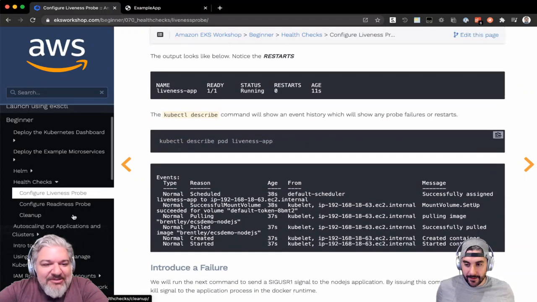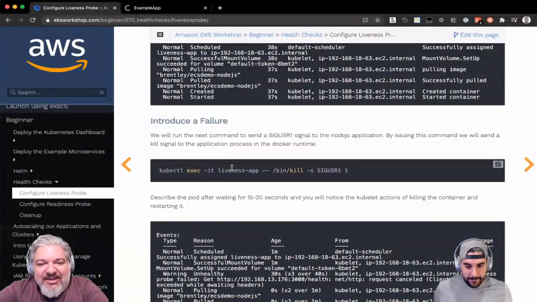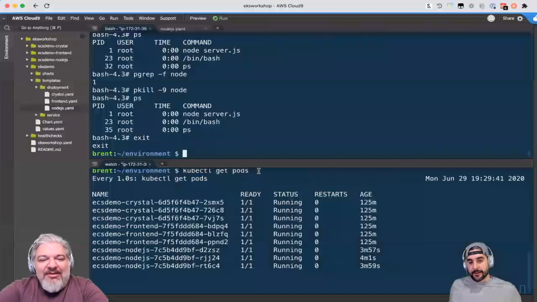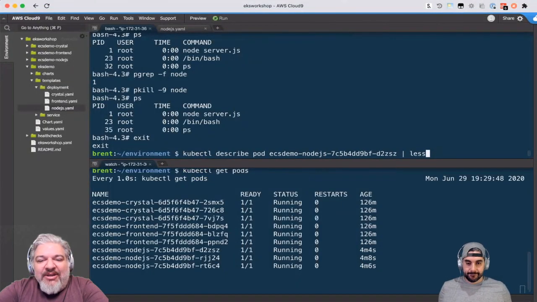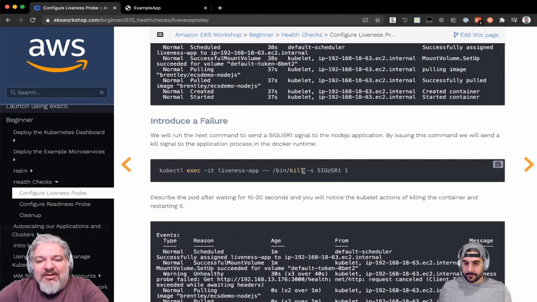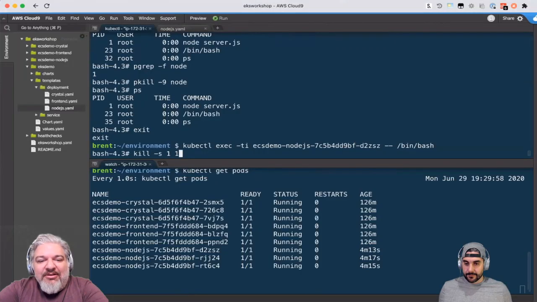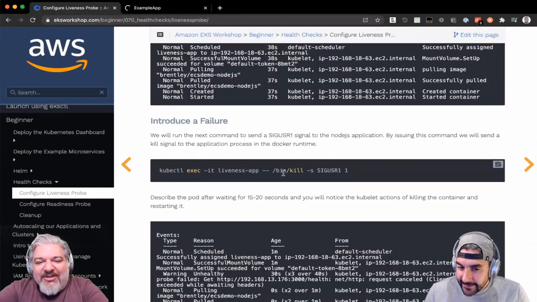Health checks. Introduce a failure. kubectl exec. Okay. Then kill. Oh, I sent it SIGUSR1. And I think the regular kill is 15. So kill -s 1 PID 1. Huh. All right, fine. We'll do it this way.